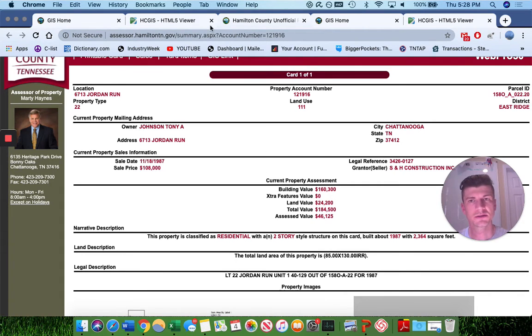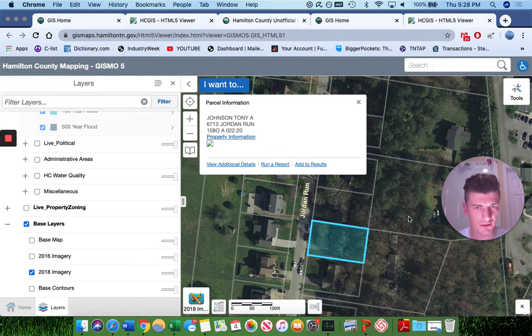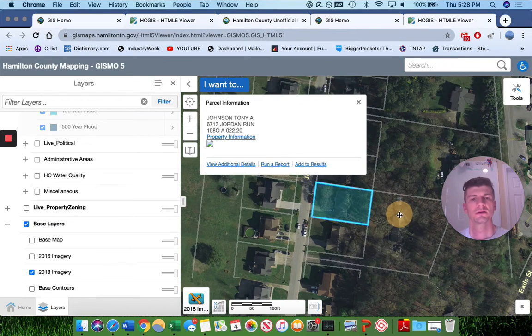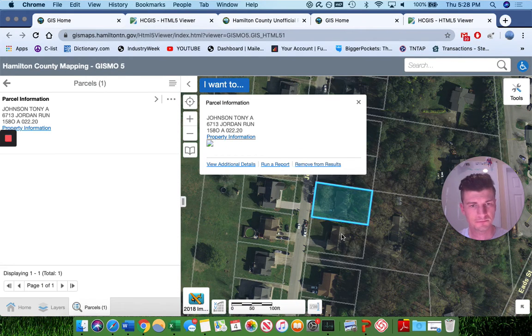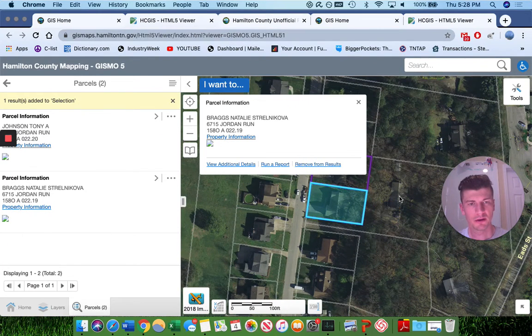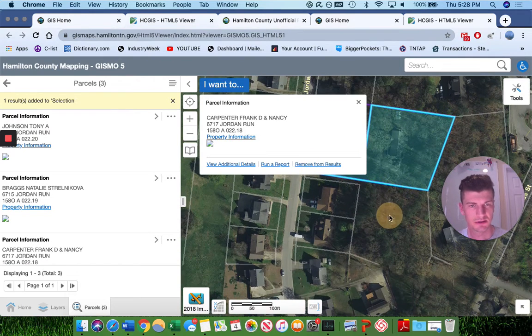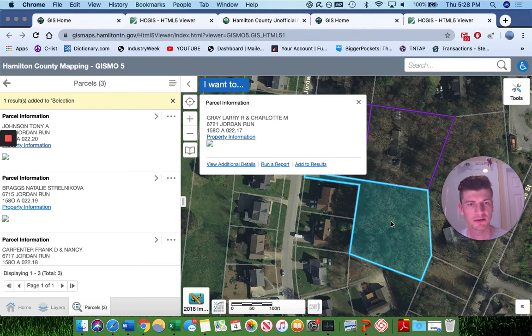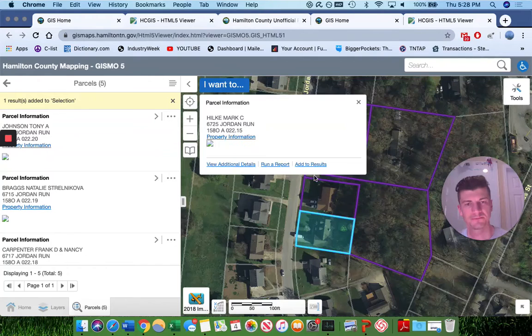So, all right, let's jump back over here. So we have this house. We're going to add to results. See this little button right here, add to results. I'm going to click on this one, add it to the results. I'm going to click on this one, the flagship lot, add to results. Oh, hey, here's another flagship lot. Looks like a big old vacant parcel. Add to results. Add to results. And I'm just going to keep doing this.